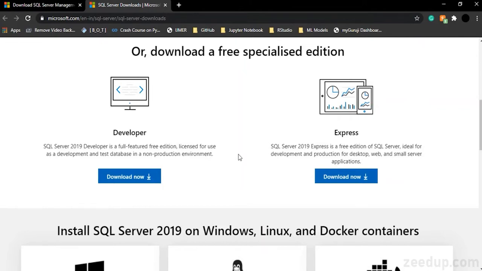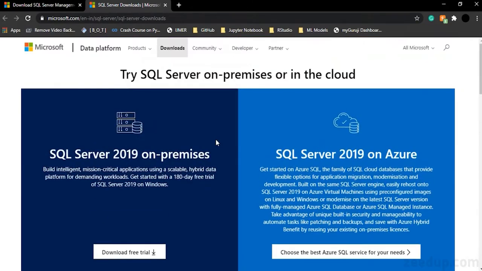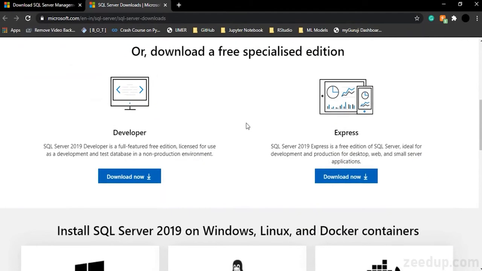website. For the first thing, in which we are going to download MS SQL Server for ourselves, you can just go to this link, which is in SQL Server. You need to go to SQL Server Downloads. Okay, so this page will open, and then you can see these two specialized editions, the Developer Edition and the Express Edition. You can choose the Developer Edition and click on Download Now. After this, a download will start.